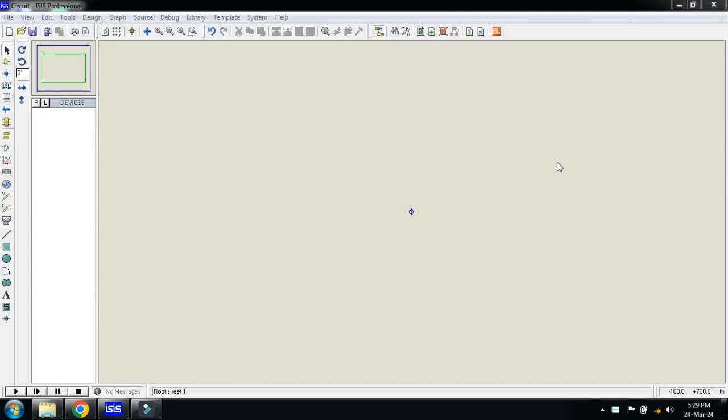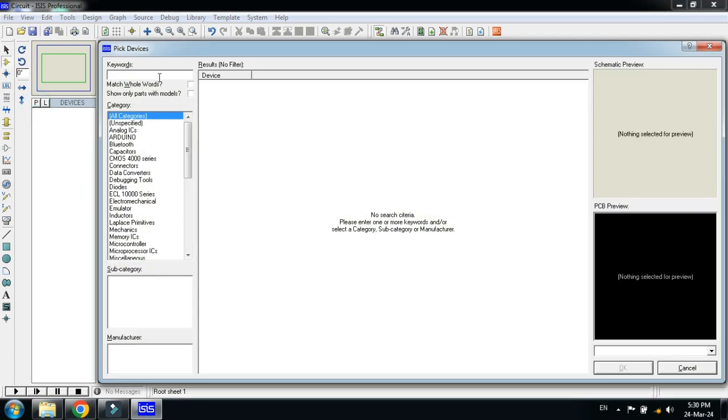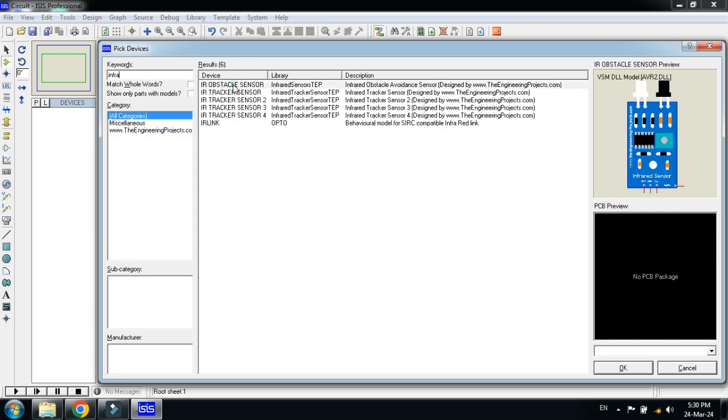In this video, you will learn about the IR sensor-controlled DC motor. So let's make the circuit and first of all pick the component from here. First of all, search for infrared sensor. So here you can see the IR sensor.